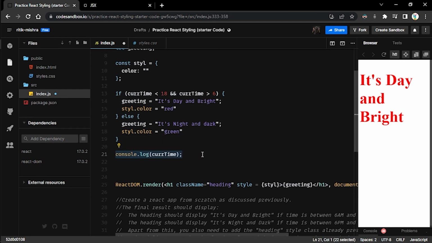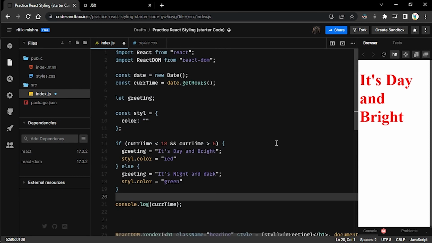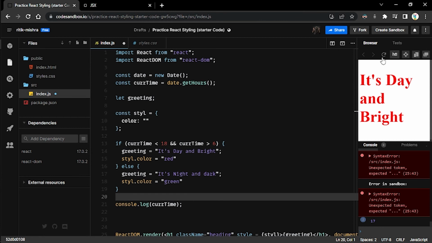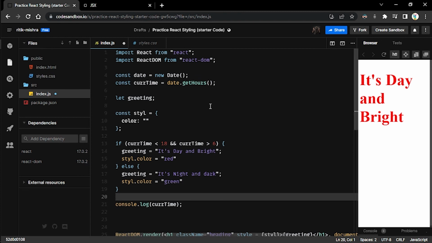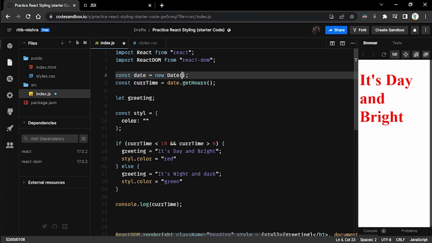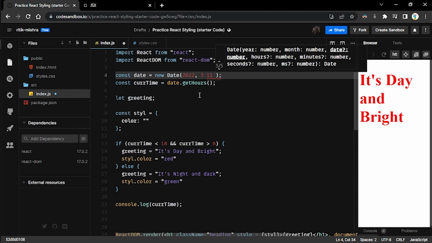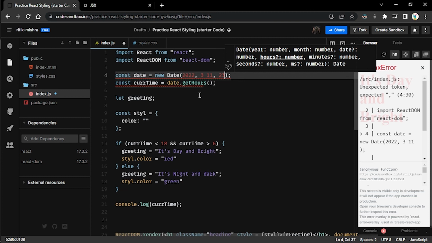Let me remove this comment and let's see what current time it is fetching from our system. Let me refresh this. Okay, still the time is 5. Yeah, it's close to 6, but still 5. Okay, let's edit this: 3, 11, and let's say we make this 23. This one comma after 3 as well.